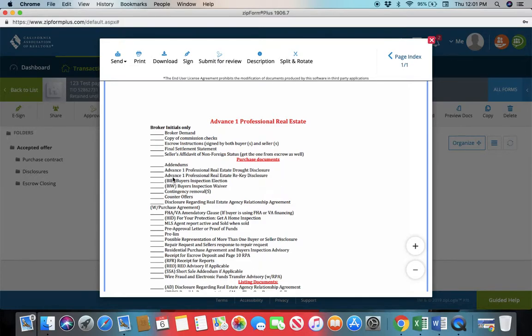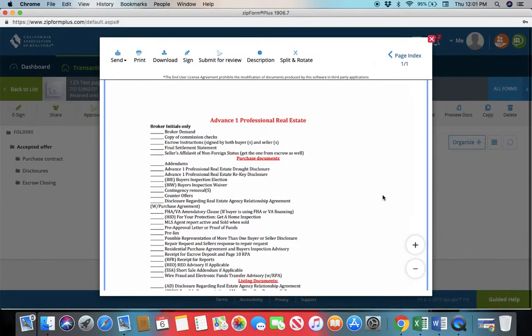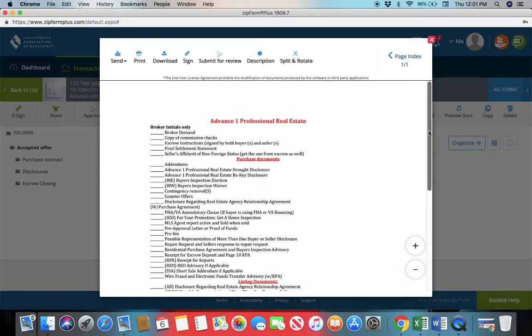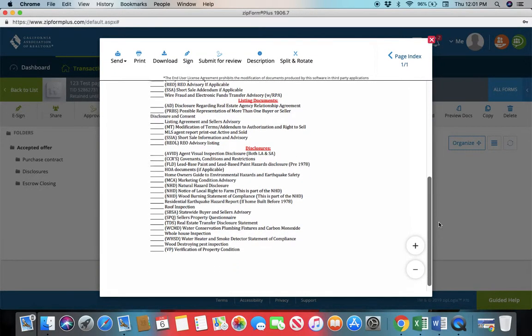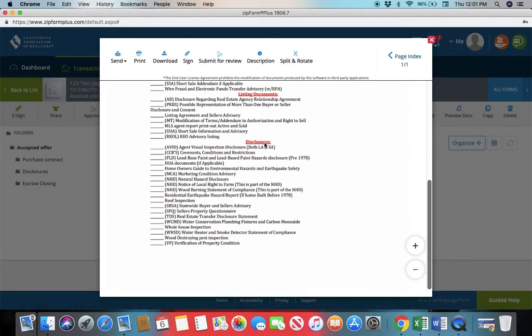The second section here is what needs to be in the purchase contract folder on Zipforms. And then the very bottom down here says disclosures. So these are the documents that I would like you to put in the disclosure folder.